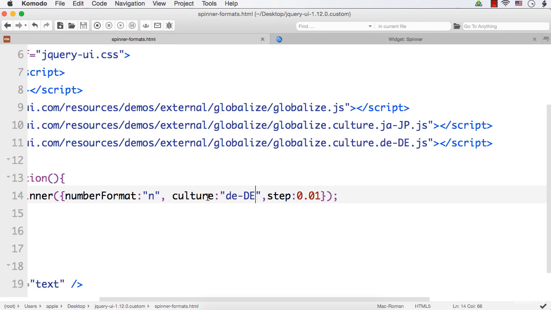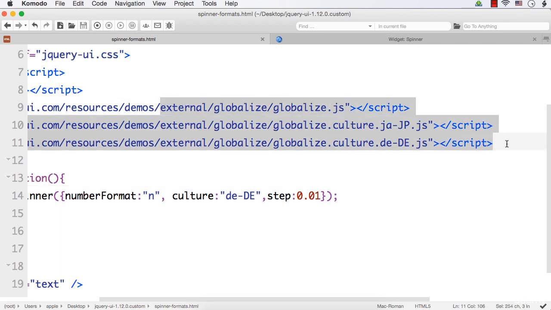So based on the value of the culture, we can have different cultures, and the number format should be n if you want to have decimal values, and the value of number format should be capital C if you want to have currencies in our spinner. And you should not forget to add a reference to the required globalize files.